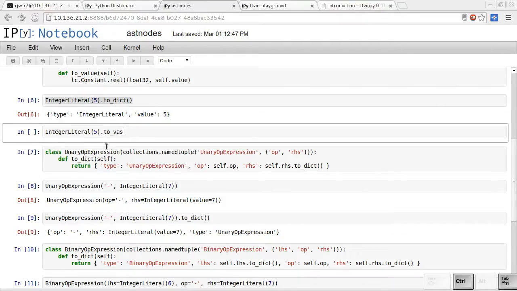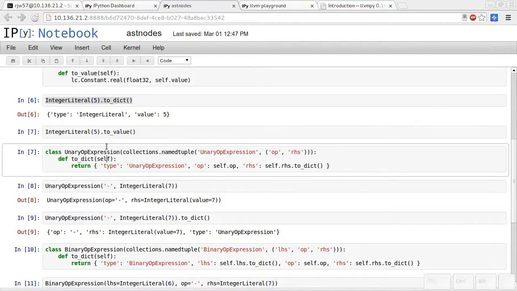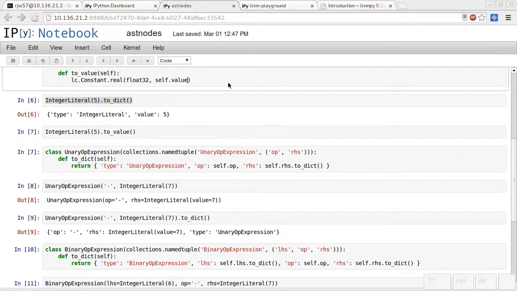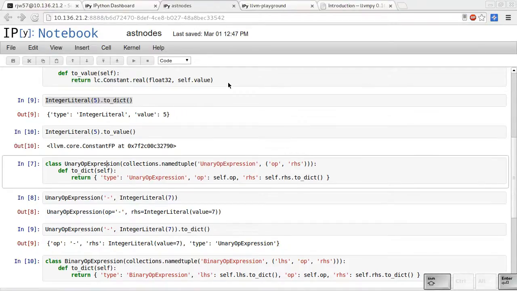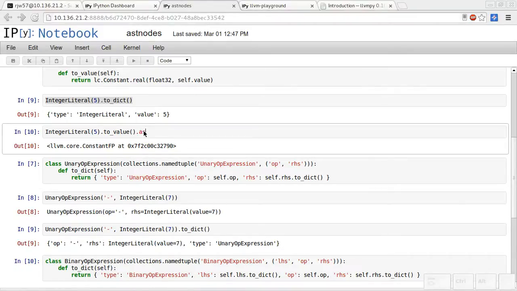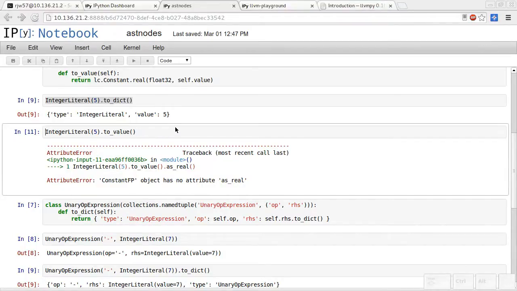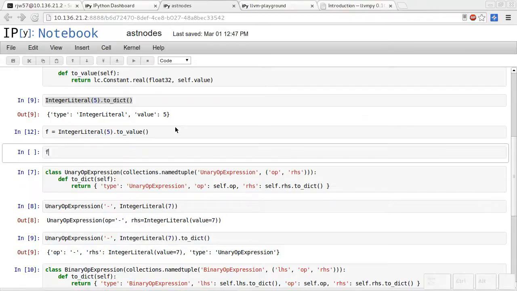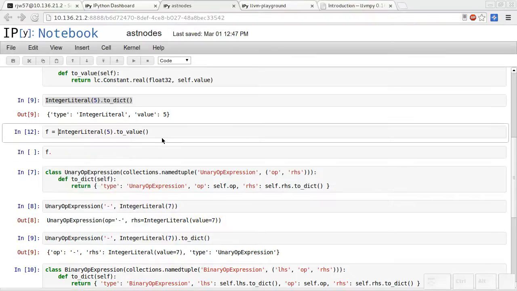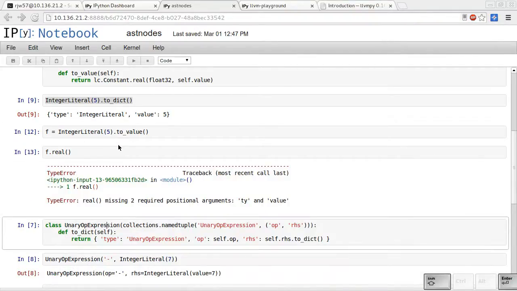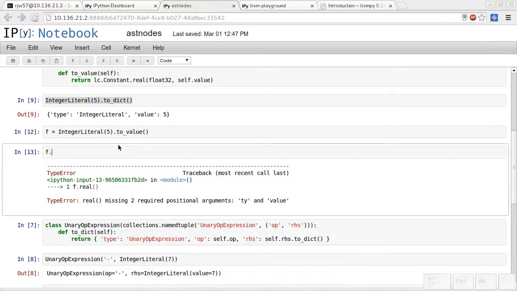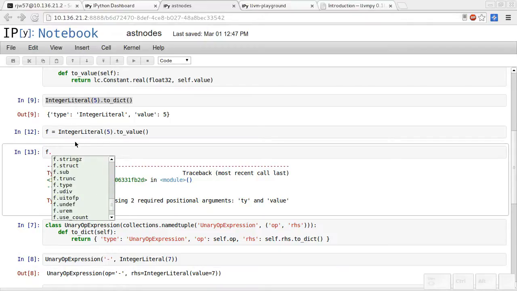We can do 2-value. And we get something. Oh, we haven't actually returned it. Oops. And we get that, which is good. And then presumably we can do as real. Constant FP hasn't. What has it got? Did I just do that? No. Oh, I wonder if we... Oh, no, of course, we'll just need to put it directly into a generic value.